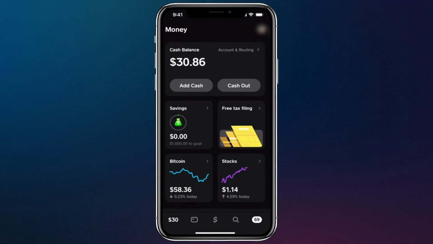In this video, I'm going to show you how to pay someone using Bitcoin on Cash App. First, open the Cash App on your phone and make sure you're logged into the correct account. From the home screen, tap on the Bitcoin tab, which will take you to your Bitcoin wallet.